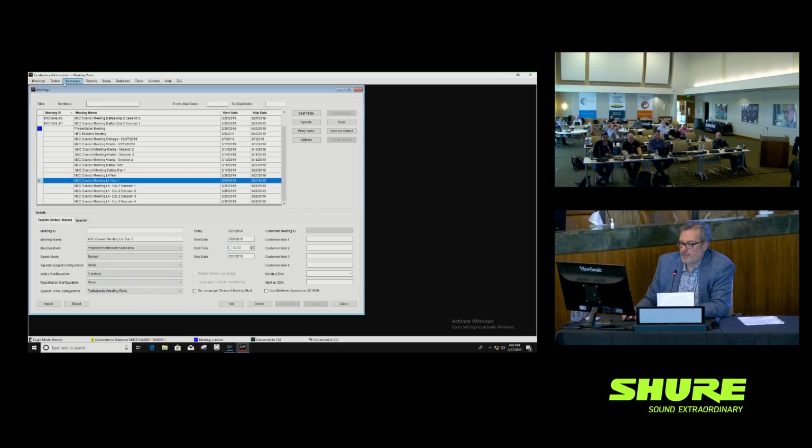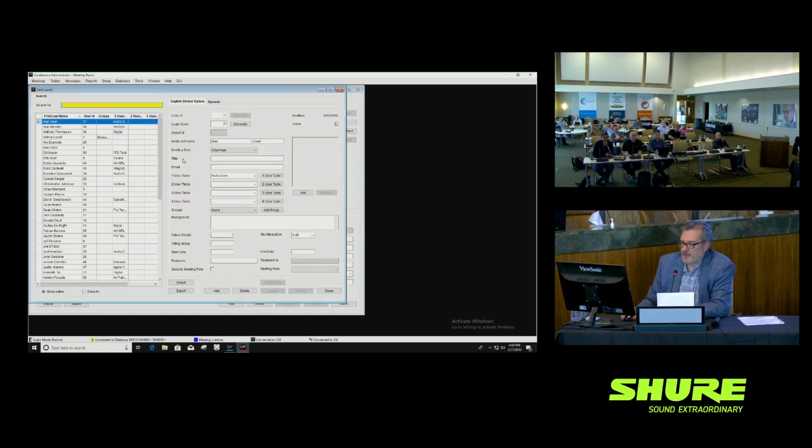All right, so let's look at our participant table. We kind of talked about our prepared table. This is the actual whole list of everybody involved, and it remembers everybody. If you're not here, it'll add you in.